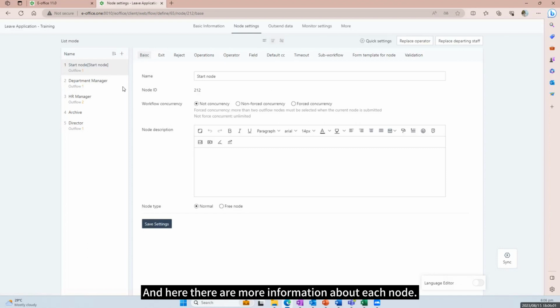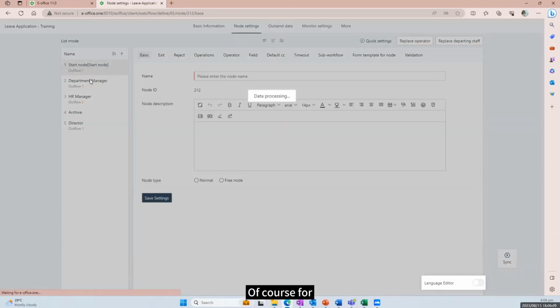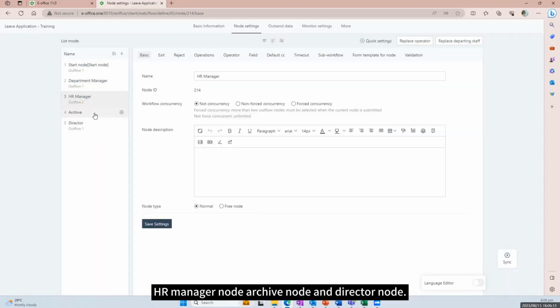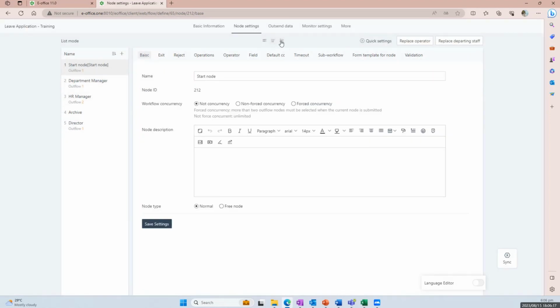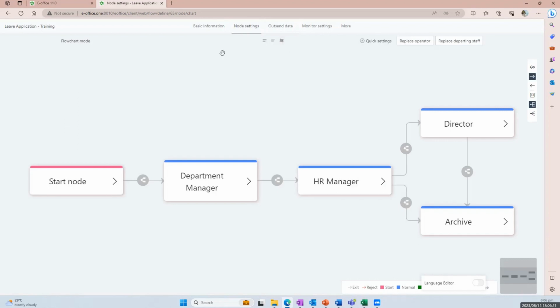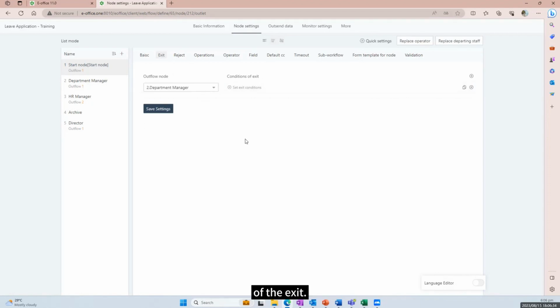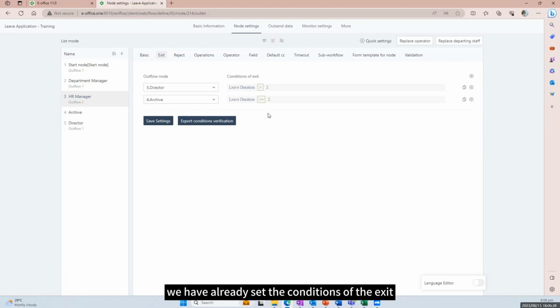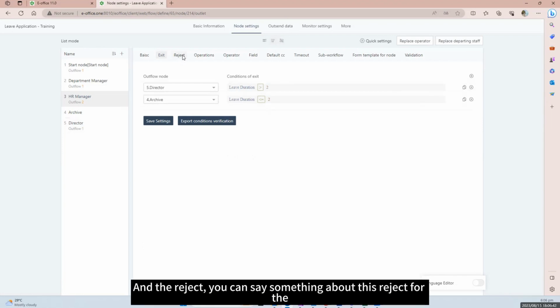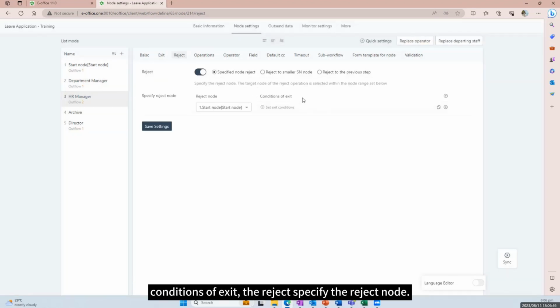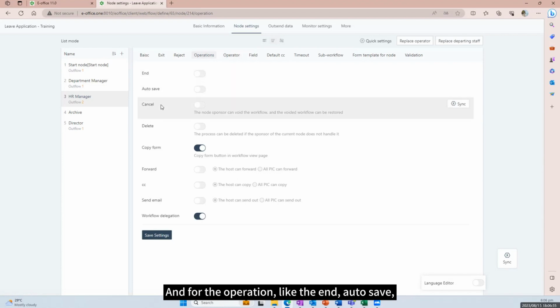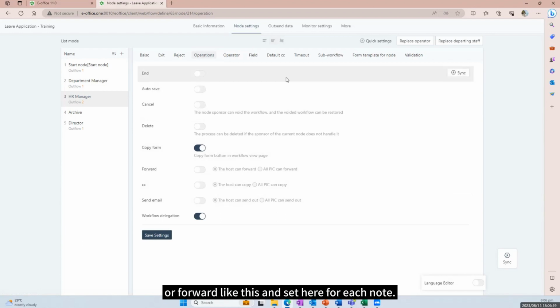And here there is more information about each node. For the start node, you can set the basic information here. Of course, for the department manager node, HR manager node, archive node, and director node. And here you can include the node description. And for the access, you can set the condition of the access. For example, like the HR manager, we have already set the conditions of the access in flowchart mode. And the reject, you can set something about this reject. The reject specifies the reject node. And for the operation, like end, autosave, cancel, delayed, or forward, you can set here for each node.